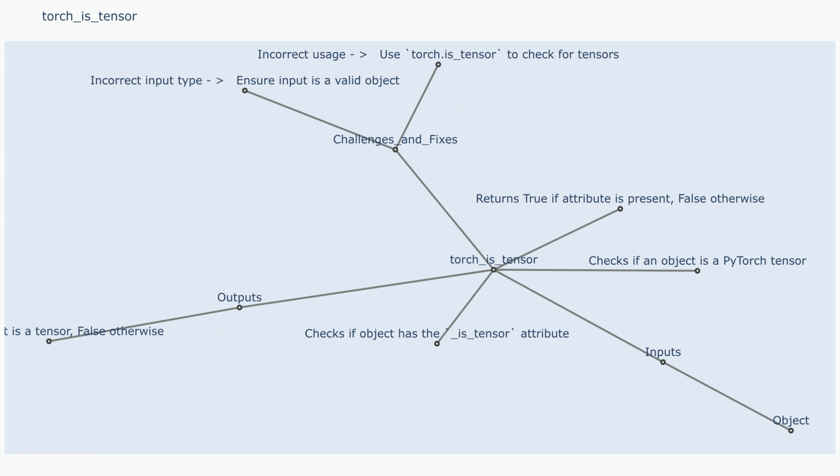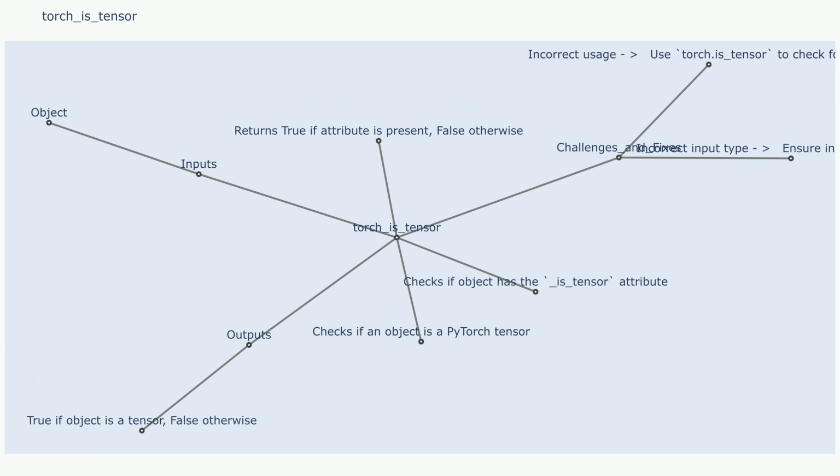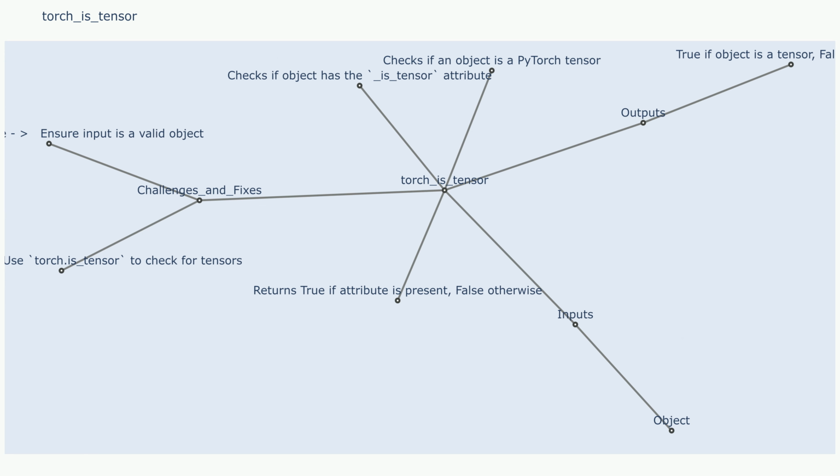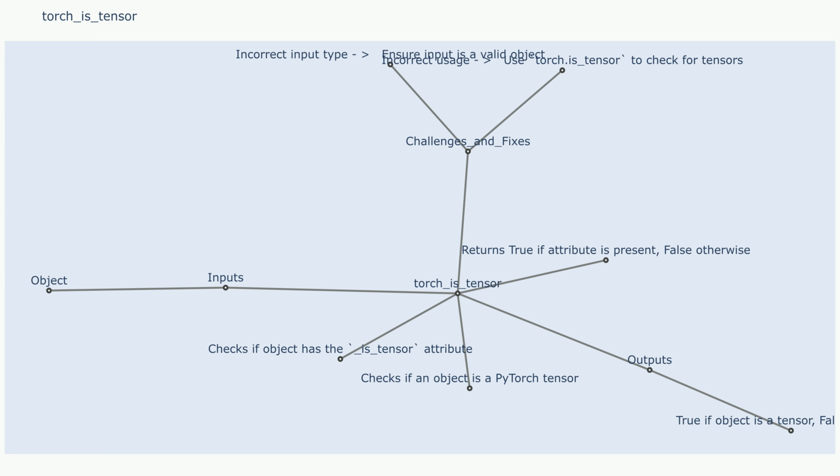Challenges and fixes. Challenge 1, using a non-tensor object. Sample use case that resulted in challenge 1, passing a Python list or a numpy array as input. Fixes to challenge 1. Ensure that the input object is a PyTorch tensor by converting it using torch.tensor.